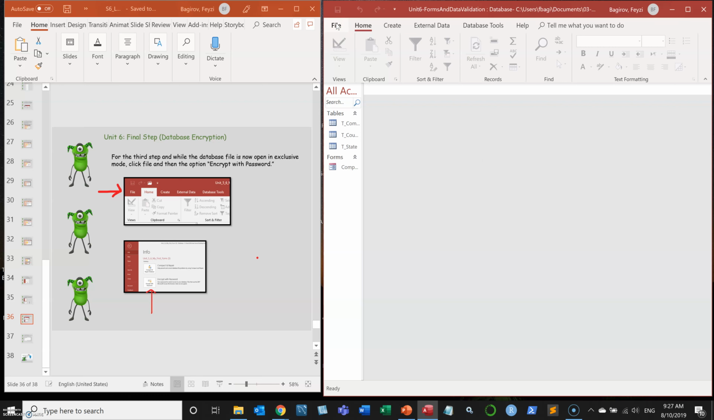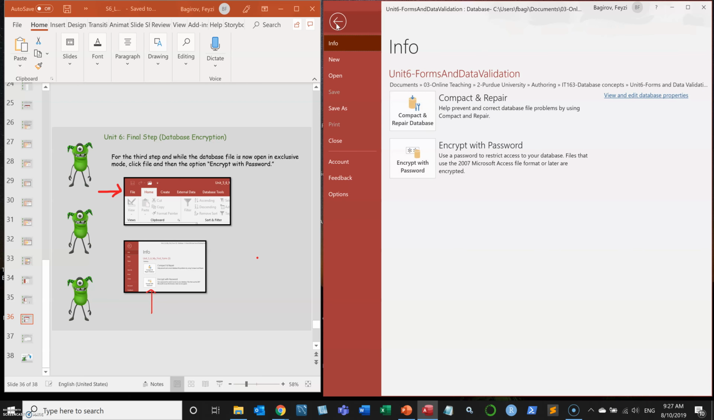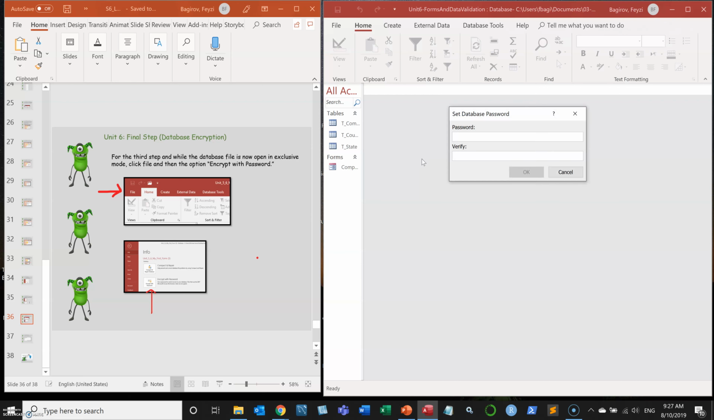And then, once it's open, you need to go back to File and click on Encrypt with Password. So I'm going to select a simple password, 123. Again, this is just for demonstration purposes. In fact, I'm not even going to click OK here.